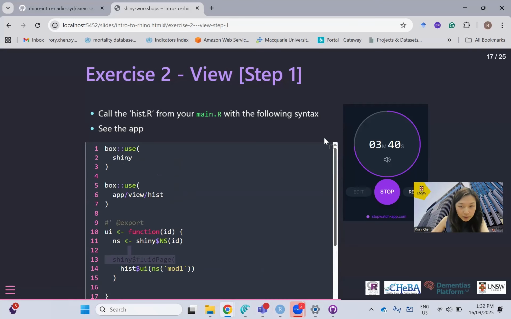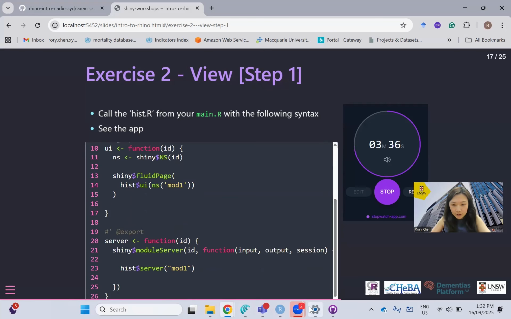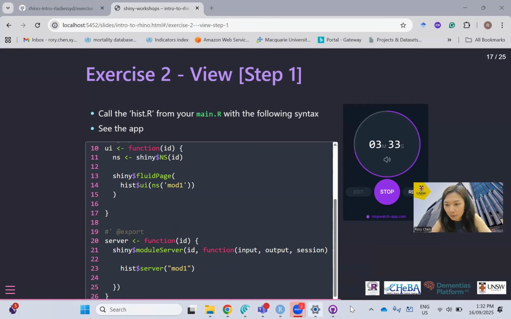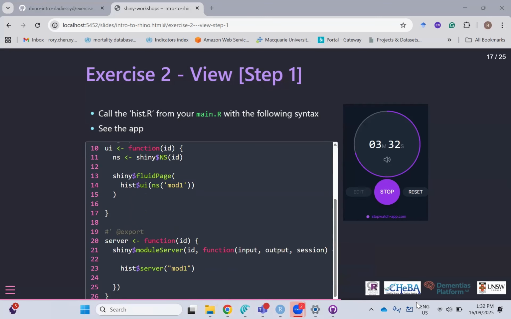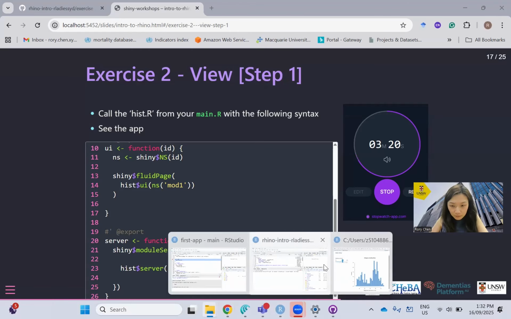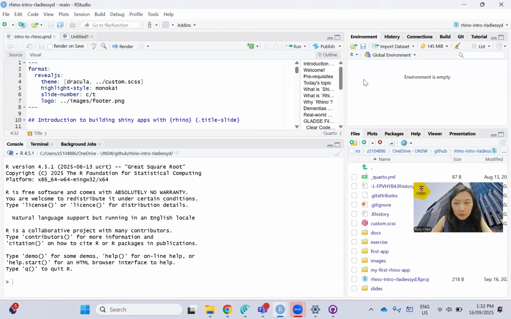So let me just copy paste this into our chat. So with this syntax, please update the main app. Then we can rerun the, oh, not this one.